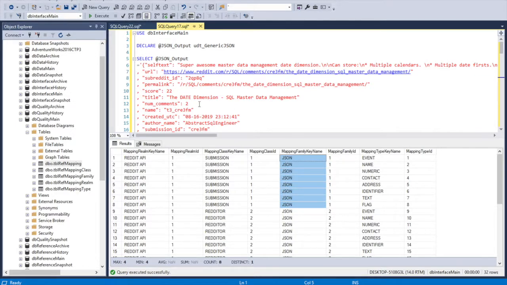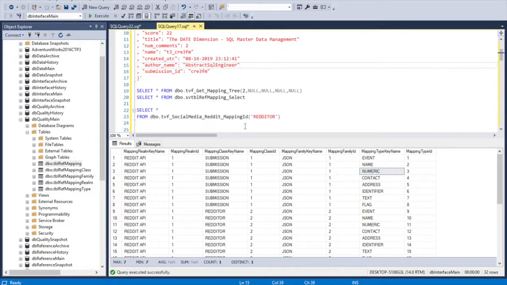If I was calling for XML, or if I was downloading files from an archive, I would probably not have this family. I would have the family most appropriate for the format I'm dealing with. And the mapping type key name helps me start to classify where it will end up in our system. So to go further into that, we have to look at that base table, that mapping. So this table valued function shows us the realm, class, family, type.